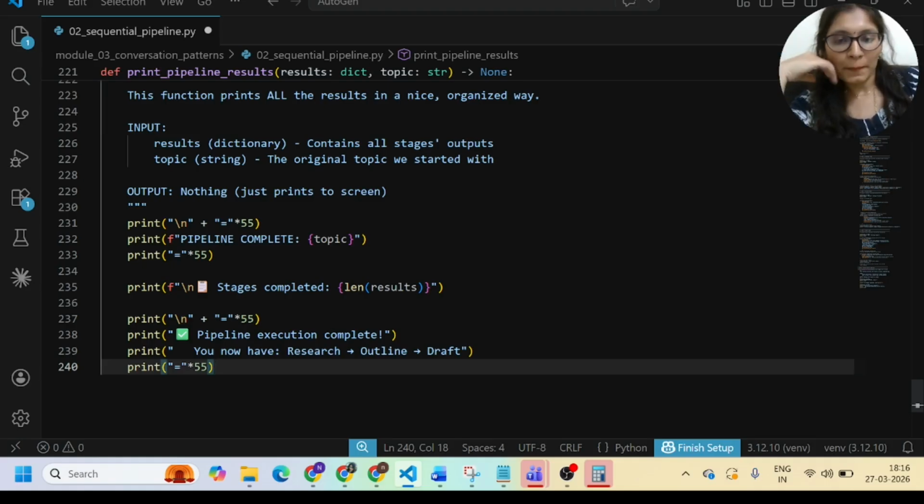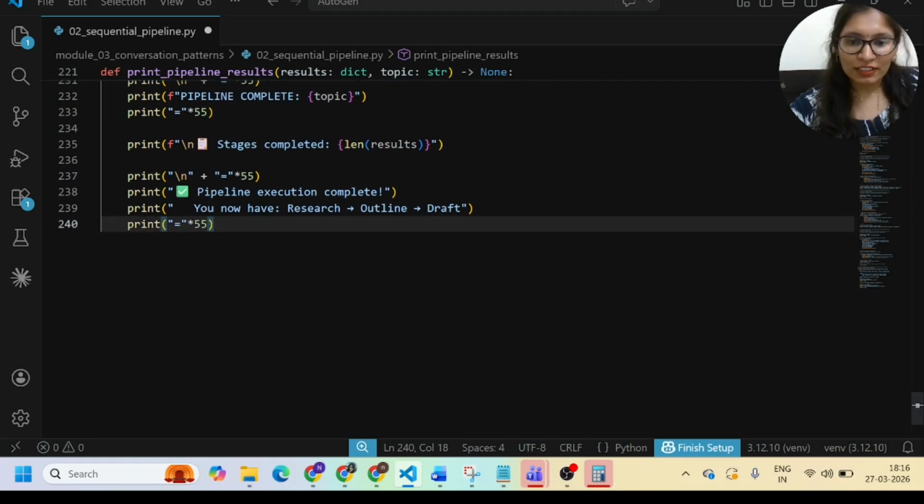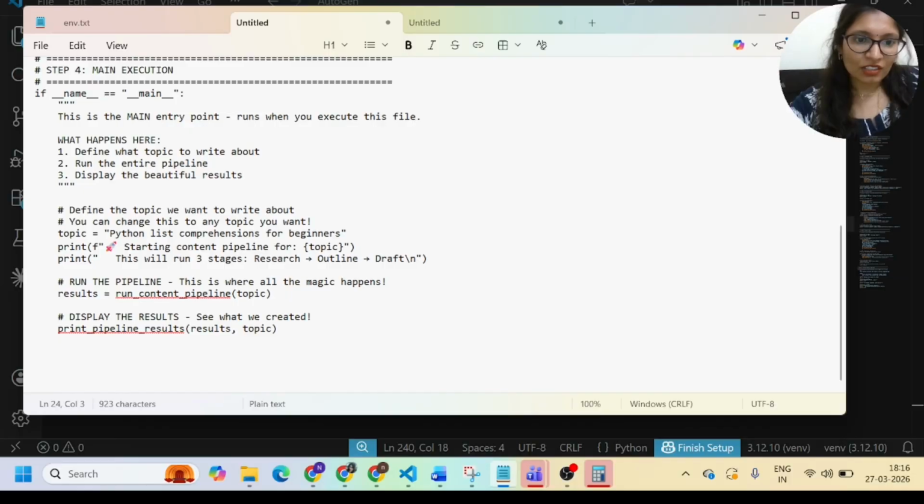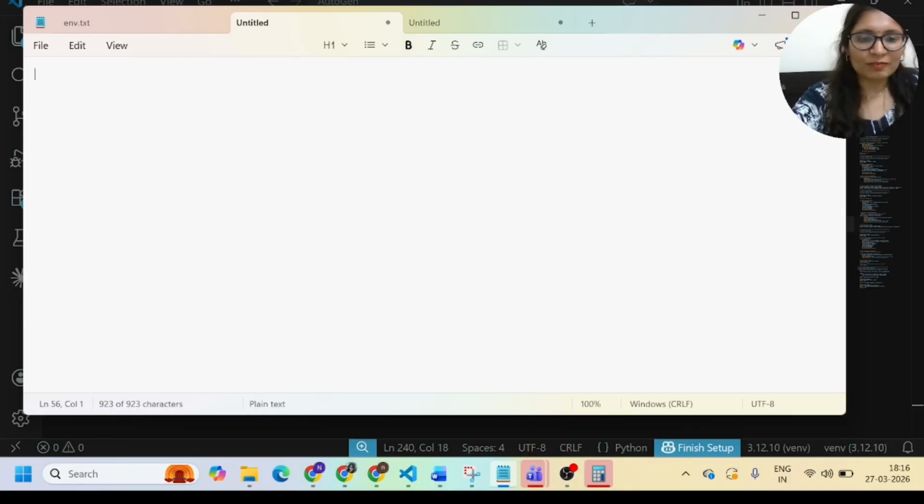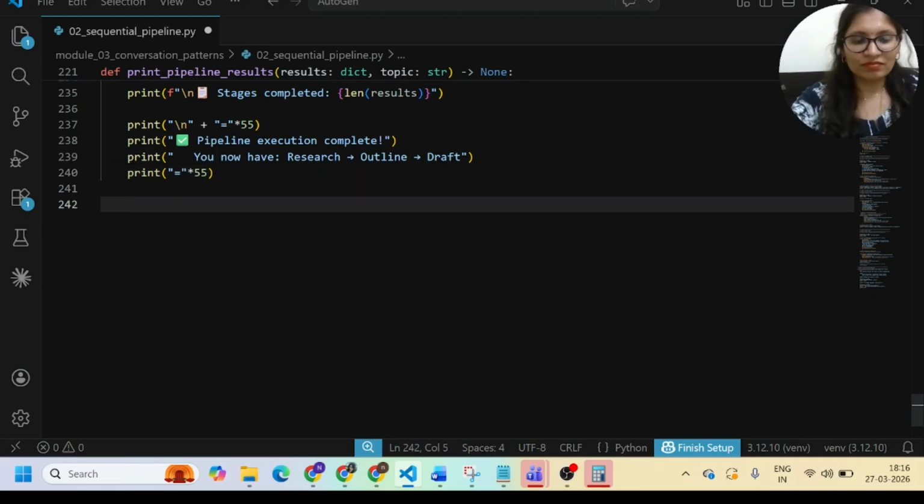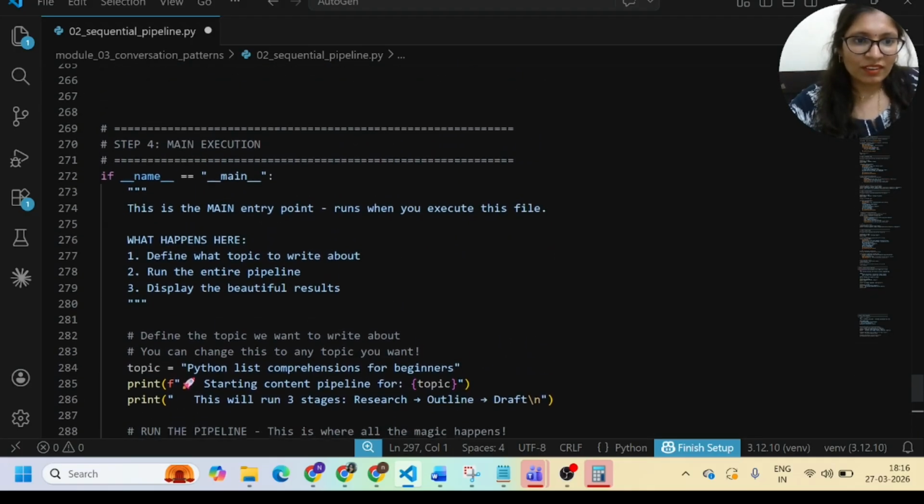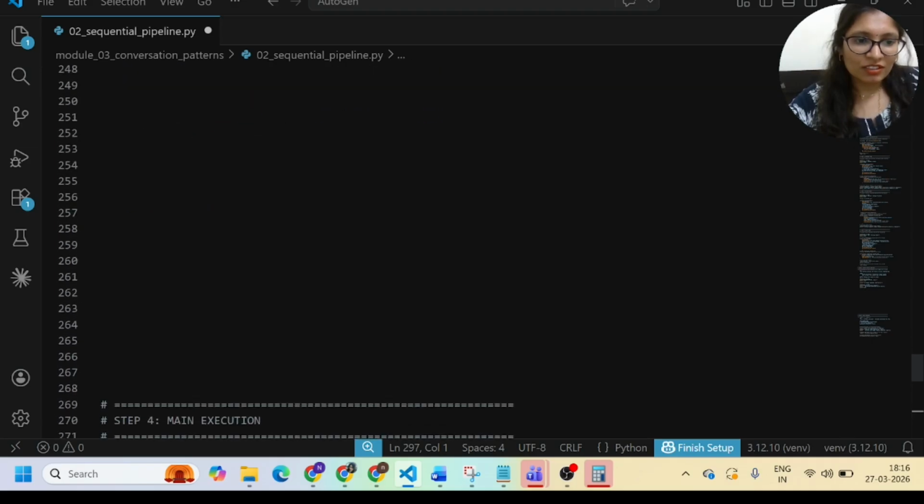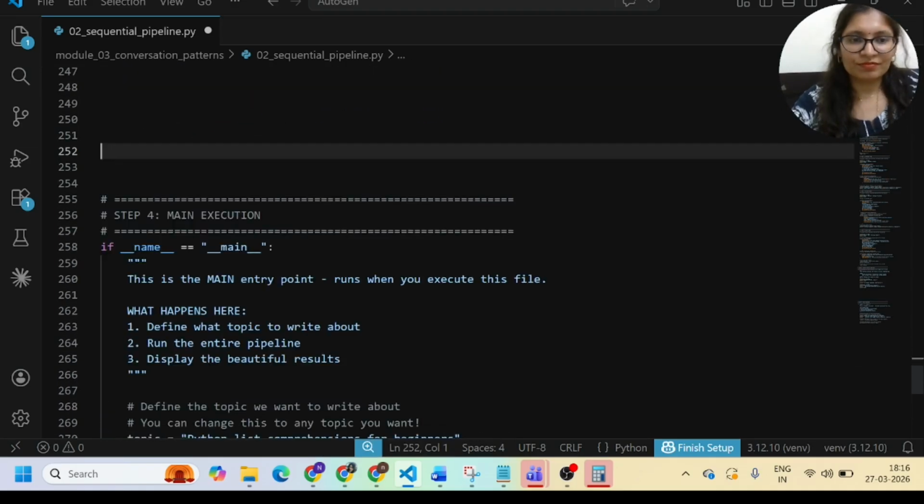After this I need to write one last thing, guys, that is the main function. I'm going to copy this. So this is the main function.